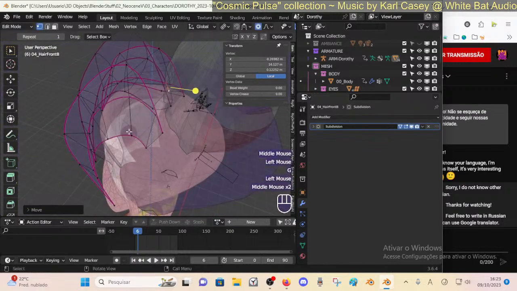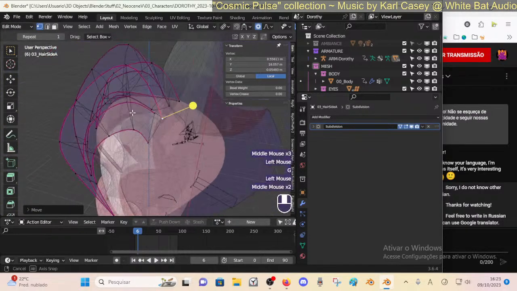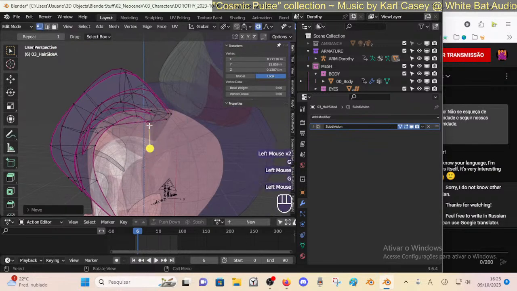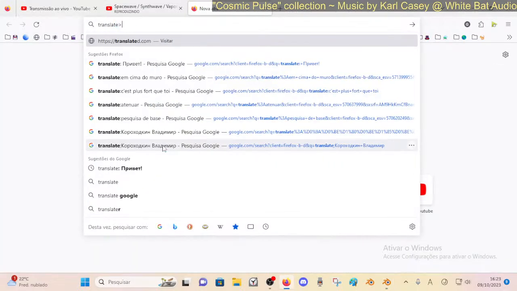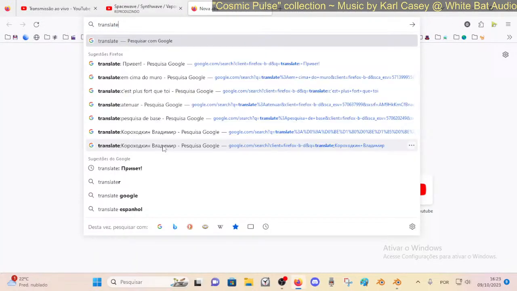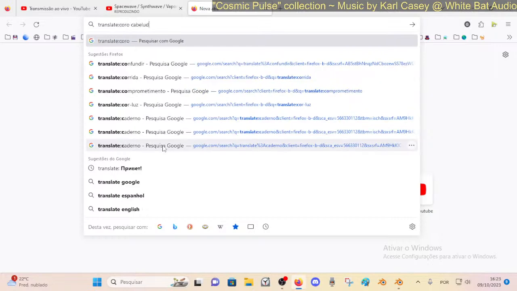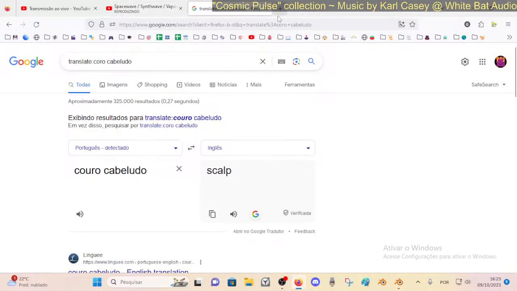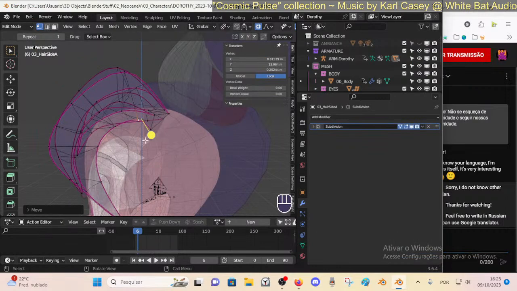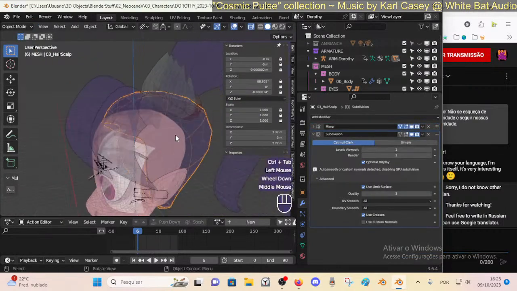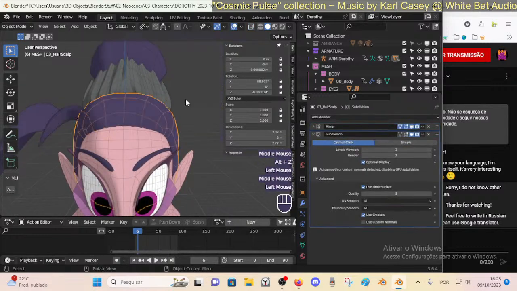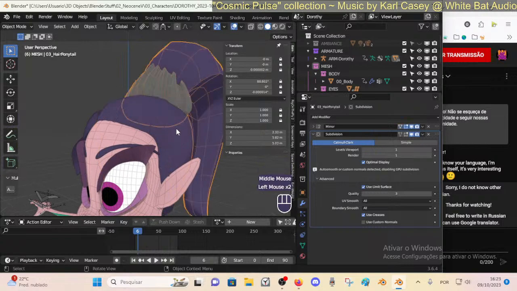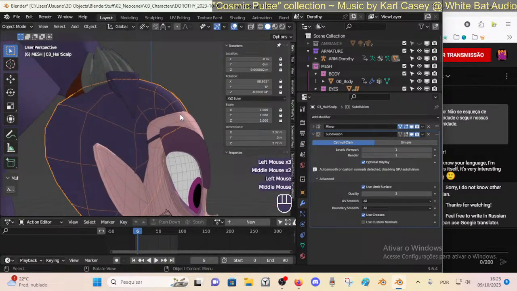Yeah, I'm not sure where to plant these meshes here in the, how do you say, scalp. Yeah, and so this is Portuguese, couro cabeludo. So the scalp of the character, of course, there's no scalp. I'm calling this the scalp, but this is not exactly scalp.